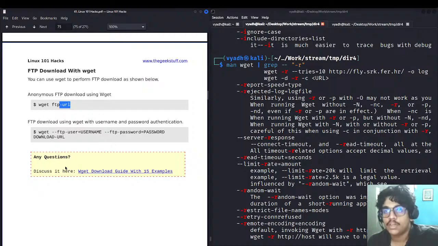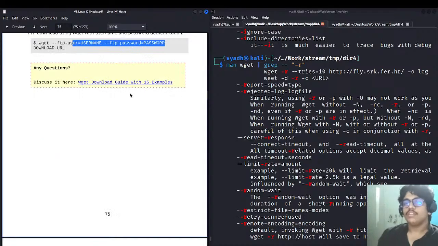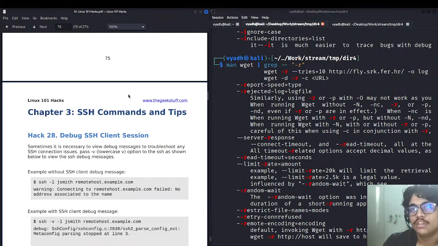Some FTP sites are still in use, but are protected with username and password authentication. So how can you access that? You will use double hyphen ftp-user, you give the username, and ftp-password, you give the password, and the download URL. So that is how it works.